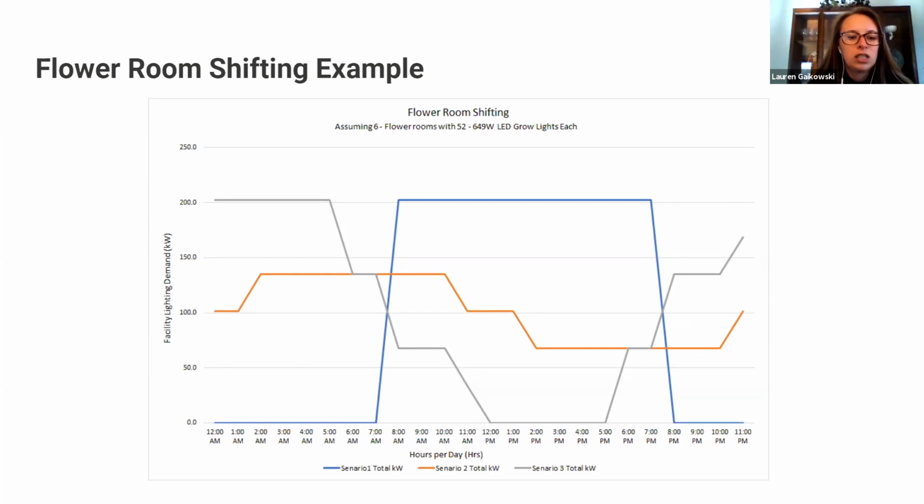So you can see scenario 1, that's where every single grow room is starting right at 8 o'clock and ending right at 8 o'clock. So really high demand usage there.